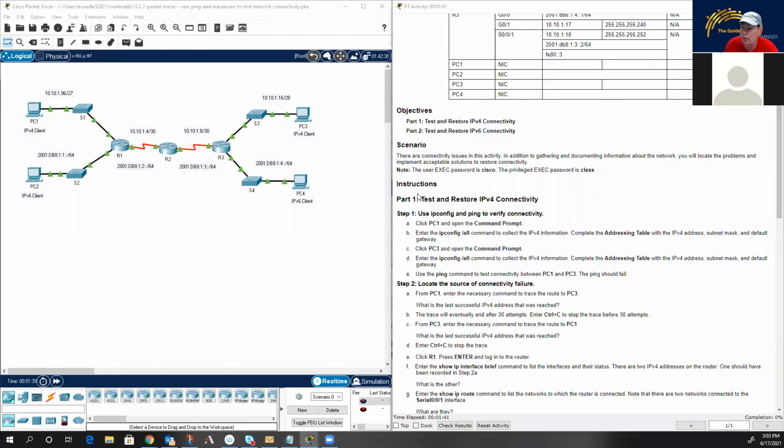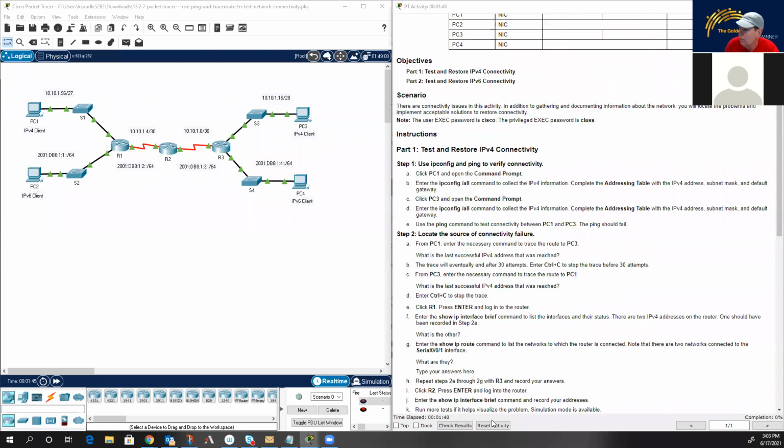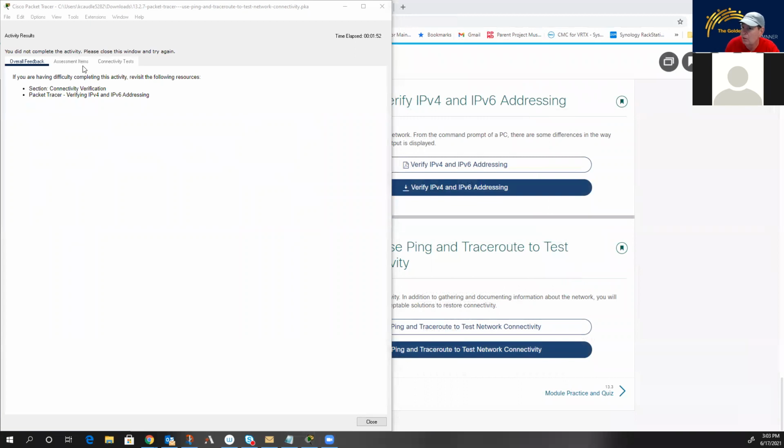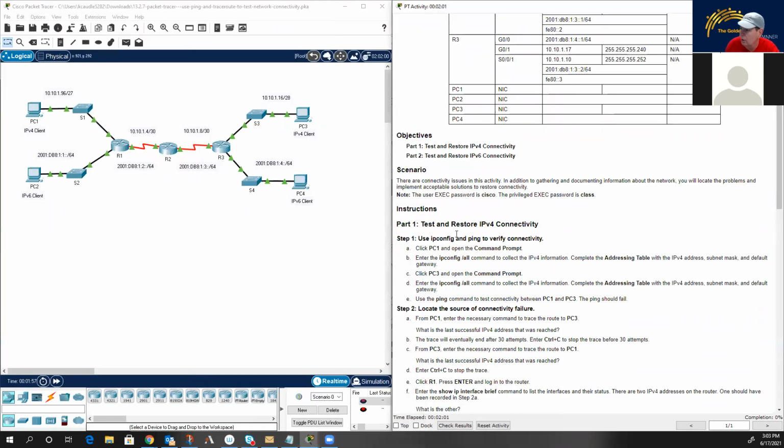But the question we had, Jacob had, was on 13.2.7. Now this is one of those Packet Tracers that is designed to do troubleshooting, which means you're not going to be able to look at the assessment items to see what you missed or didn't miss, because it is a troubleshooting assignment. They want you to walk through and look at this.